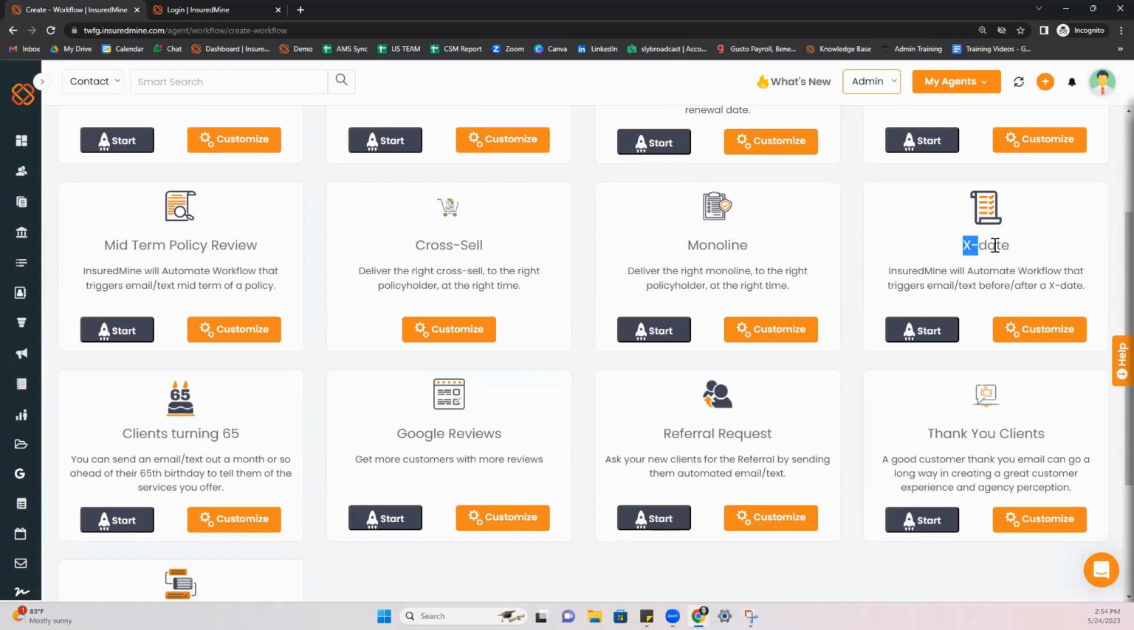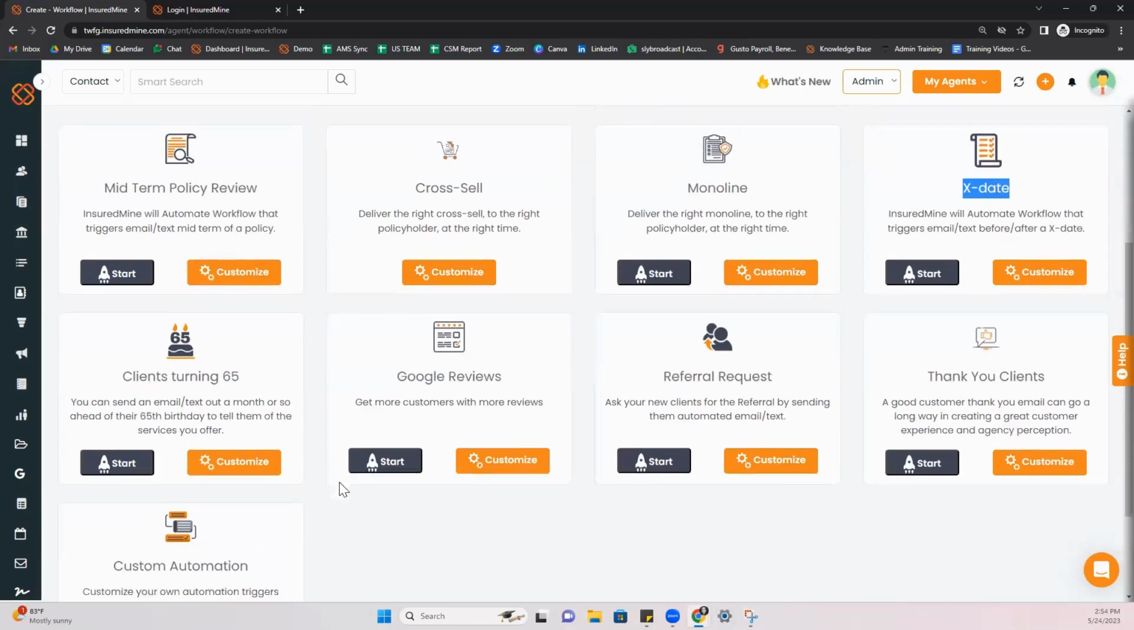X date's used for lost business. So if a client has an X date, you lost that business, they're marked as inactive, you can send them automations based on that. Cross-selling, so let's say they have a home policy, but they don't have auto, you can send them automations based on that trigger. They have an active home policy, but not an auto policy. So let's send them over a cross-selling automation.